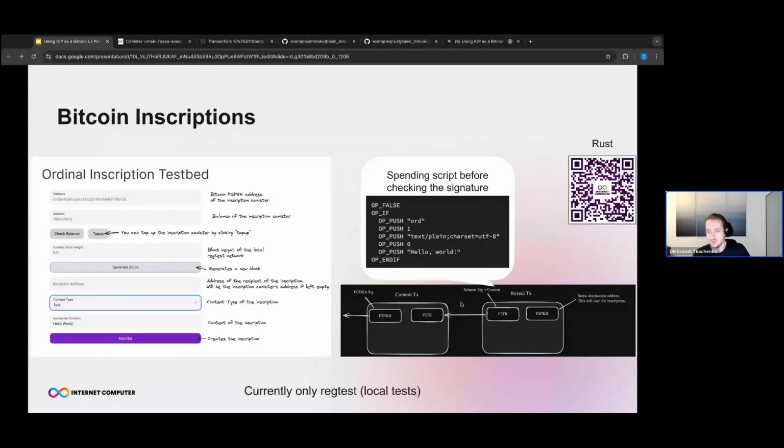And so this actually needs two transactions. The first one is called the commit transaction, where you create the address. You say, I have some internal key, I have the script that contains my inscription, but what the Bitcoin node sees is just the address. So it transfers some funds to this address, and the address becomes valid, known to the Bitcoin network. But no one knows the script currently because it's privacy preserving.